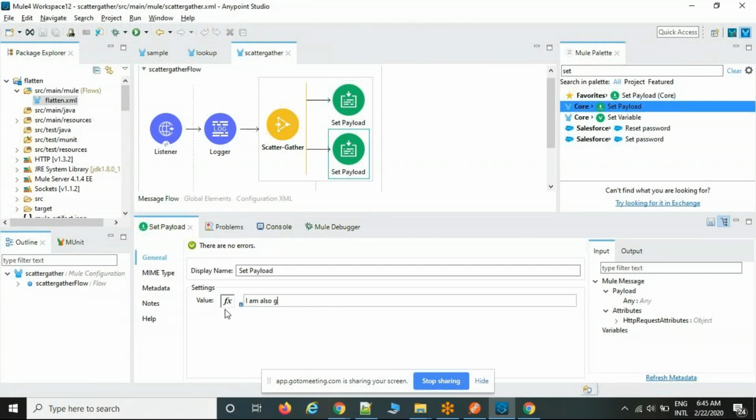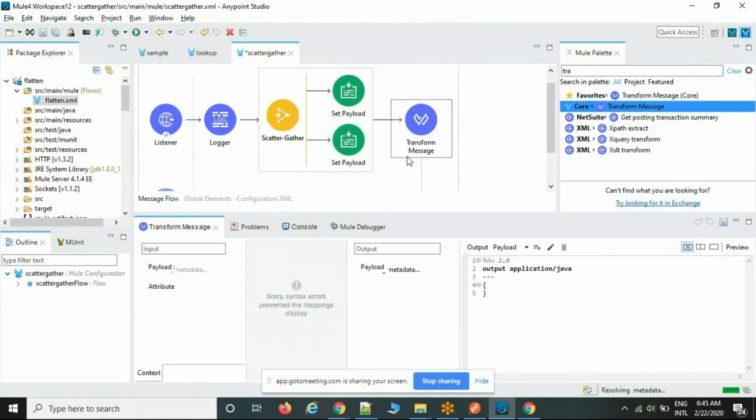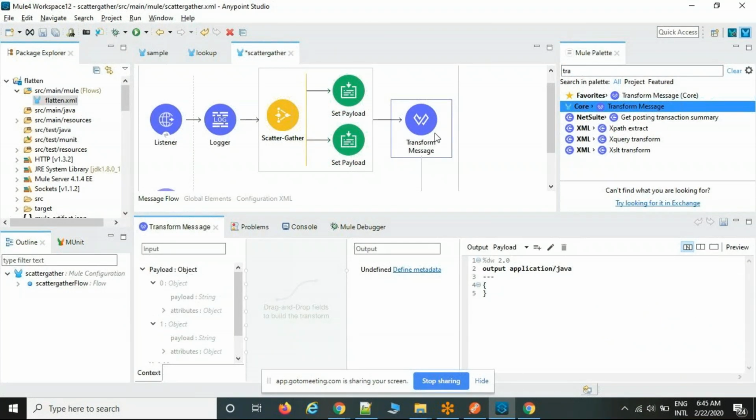This is the one message I want to collect, and this is the other message I want to call. These two messages I'm going to make into a single message. Who will take responsibility for a single message? Transform message takes the responsibility. Transform message is the palette where we do transformation, which we were discussing last week, the transformation and the list of operators. If you want this type of implementation, you can go for the transform message only.